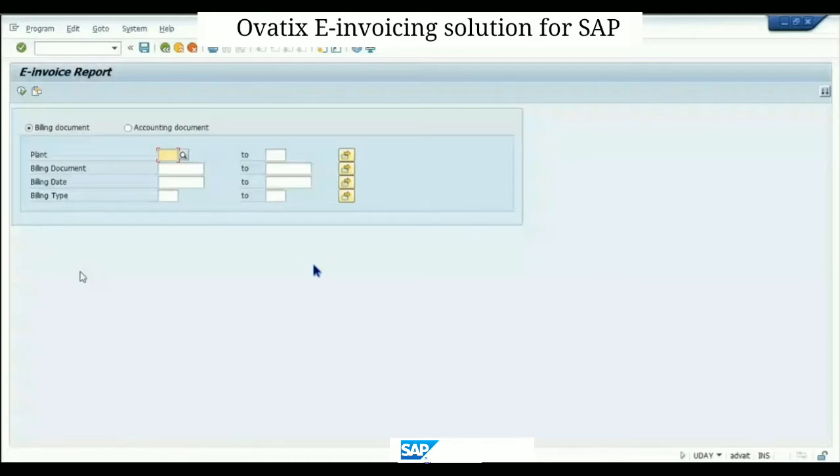So our cockpit will be covering both the SD root document, that is the billing document, and the accounting root document, that is the accounting documents. Right? So there will be two radio buttons. First is for the billing document, second is for the accounting document. Now let us start with the billing document.